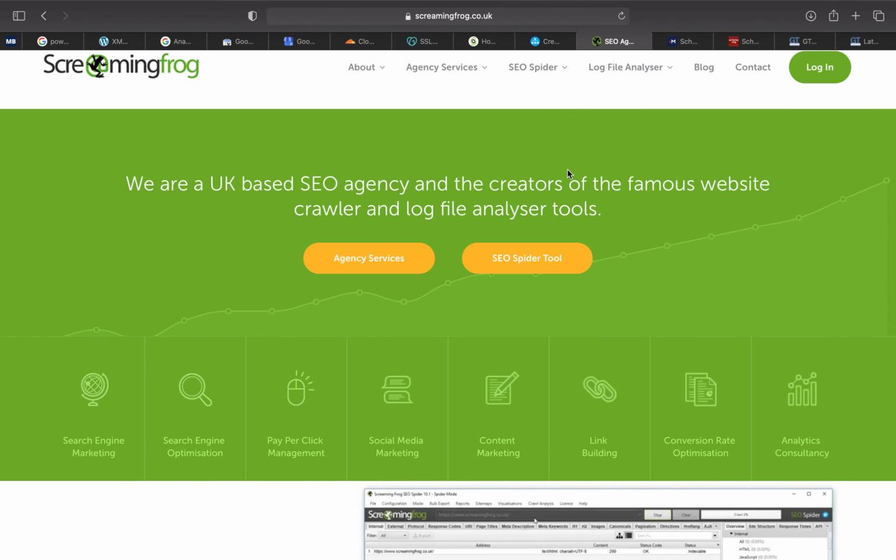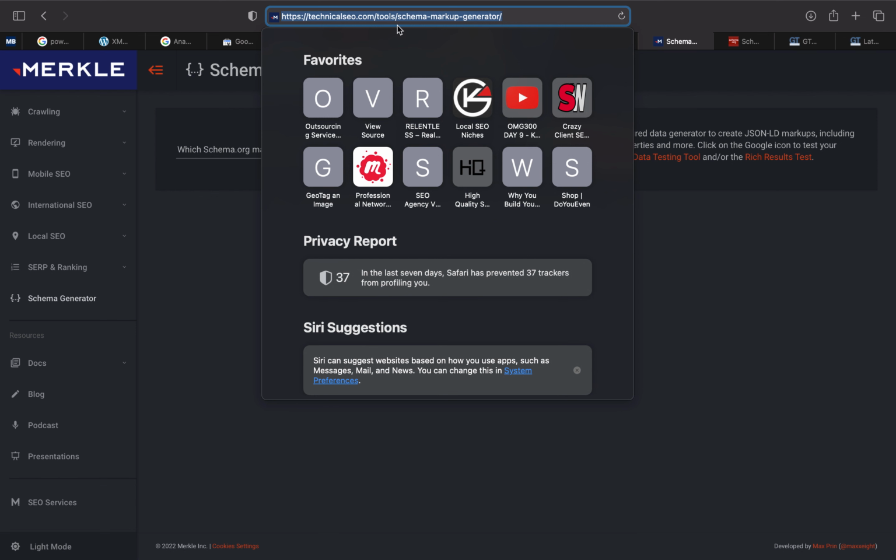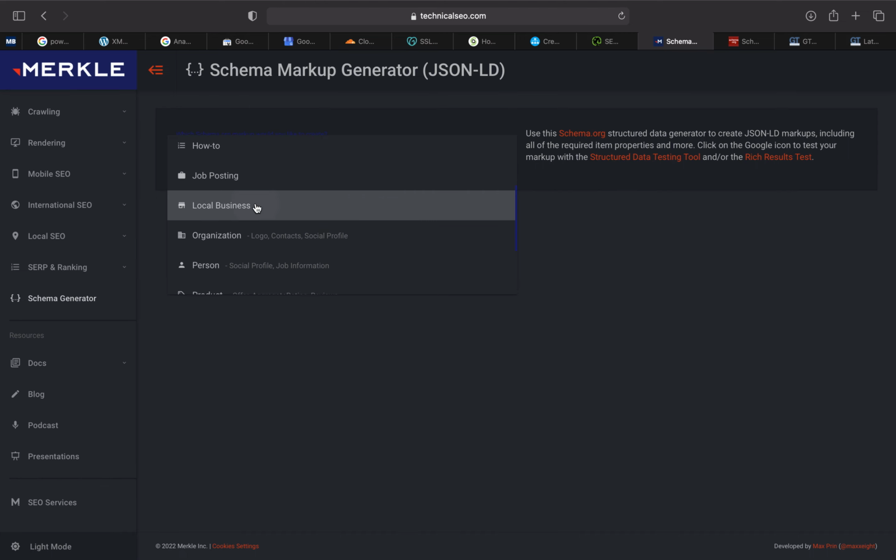Okay. And then next is schema. Now, all schema is, the only thing you need to understand is just a language that all the search engines understand, and you put it on your website, all right? So this is how you do it. You go to Technical SEO right here, Tools, Schema-Markup-Generator, all right? Now, once this is done, you will click here. After you click here, come down to Local Business.